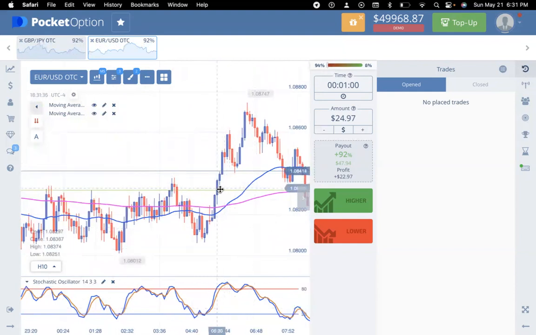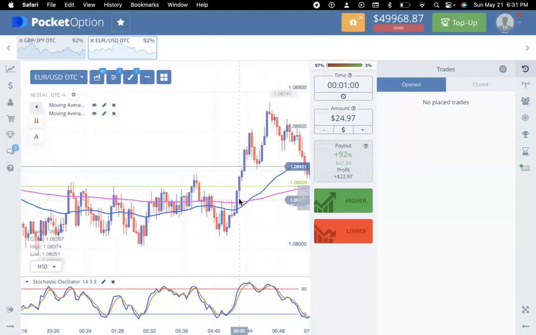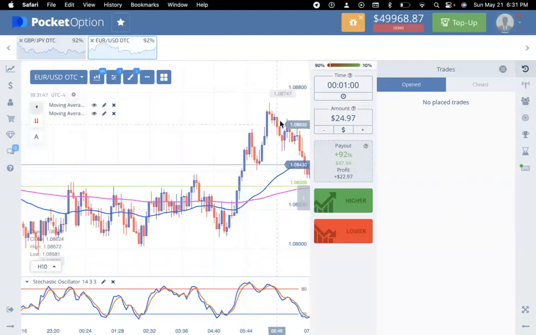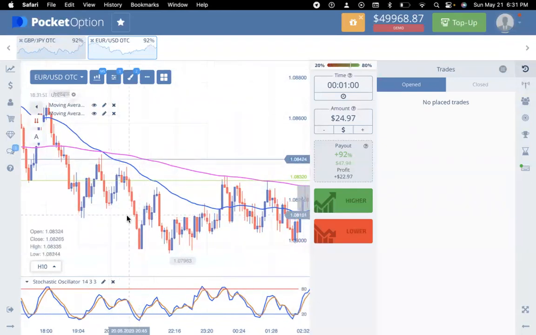So here, oh no, sorry, it's too high up. Here we can see that this candle here used the EMA as support. It bounced off, and then the trend went up. And then y'all can clearly see how the market is using the EMAs as resistance.